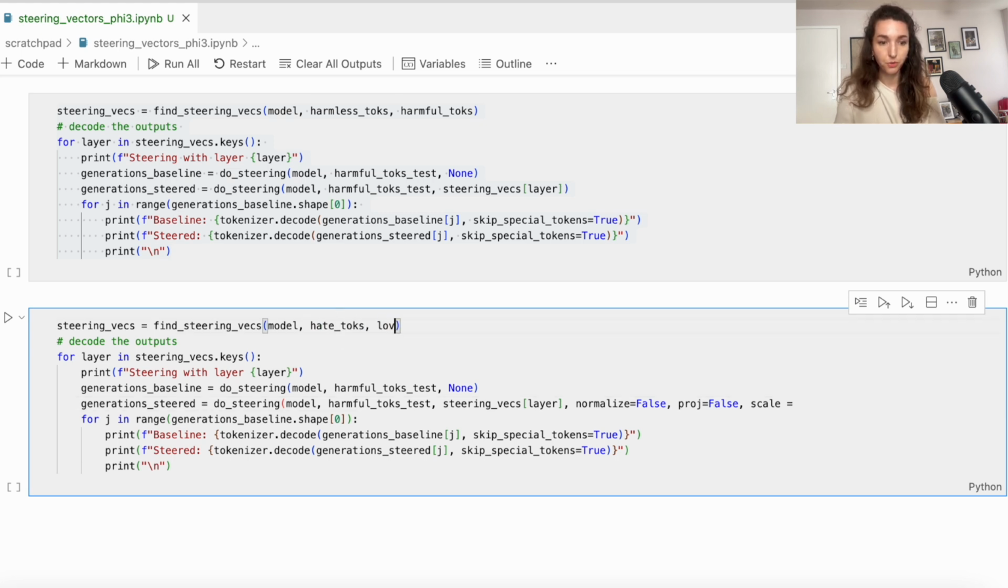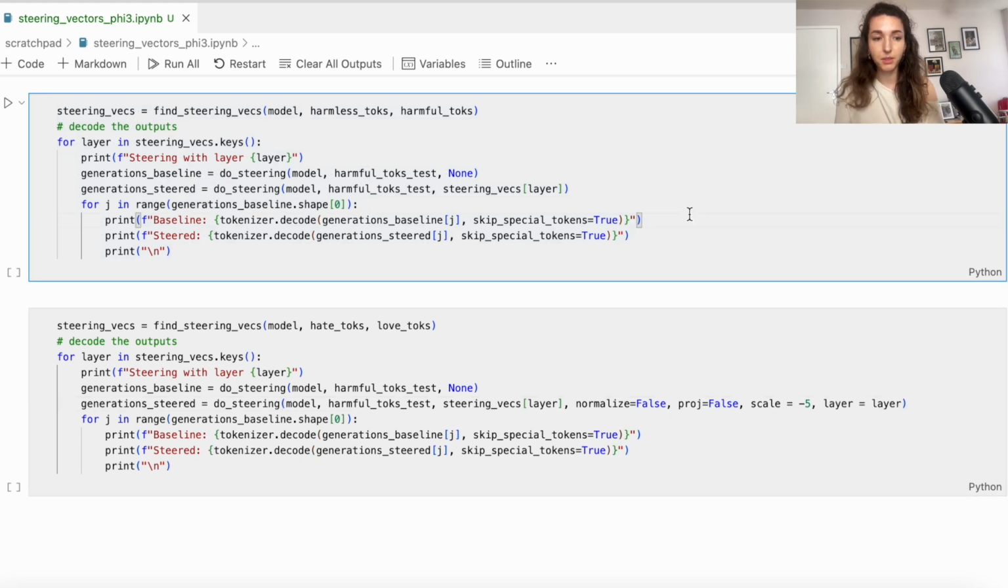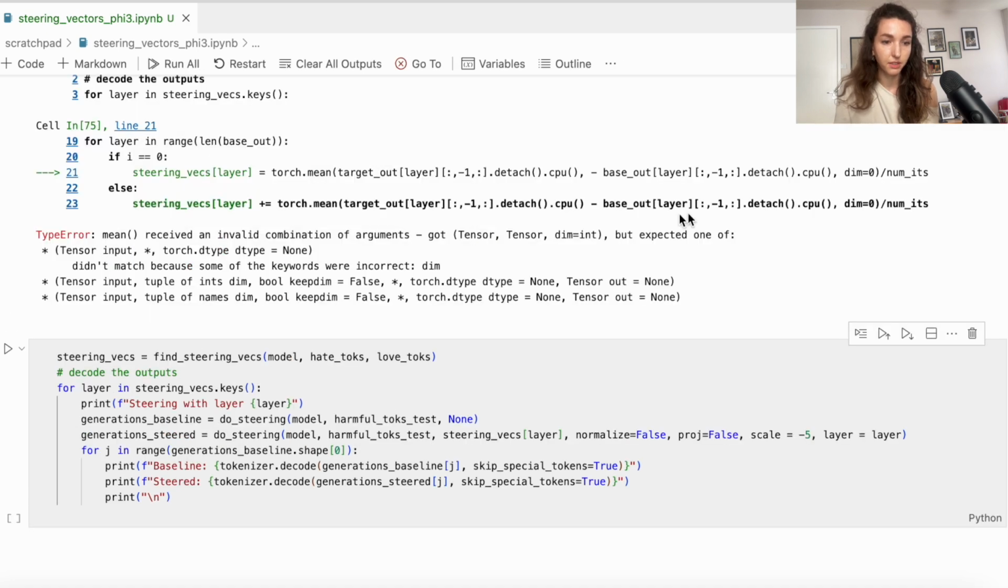Hate to love. Also this, you can change the ordering, it doesn't matter. You'll just need to adjust the scale. And I'll only do the layer of interest. I think something like this, but let's see if this makes any sense. Okay, amazing.